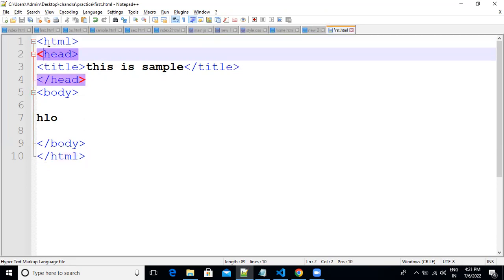Then we have the head tag. By using head only, you can write the titles, the CSS styles, and the JavaScript as well. That's why we use the head. Head is treated as a parent, and in that parent you can add the title, styles, and scripts. These scripts and styles we are going to apply in future classes. Here, I am applying only the title.